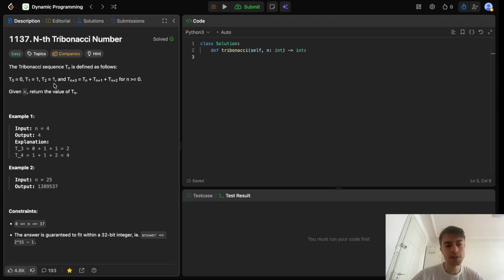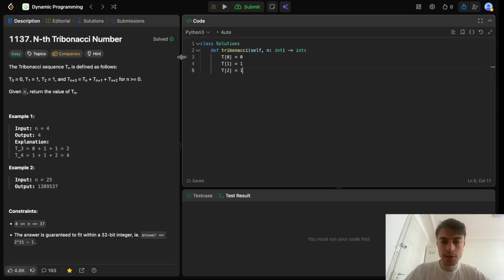Okay, so the first Tribonacci number we can calculate, T3, for example, will be 0 plus 1 plus 1, which is 2. Now given n, we want to return the value of Tn. I think that we can use the same approach, which is, for those who didn't watch the previous video, we simply initialize T0 as 0, we initialize T1 as 1, we initialize T2 as 1. This is the first thing we do.